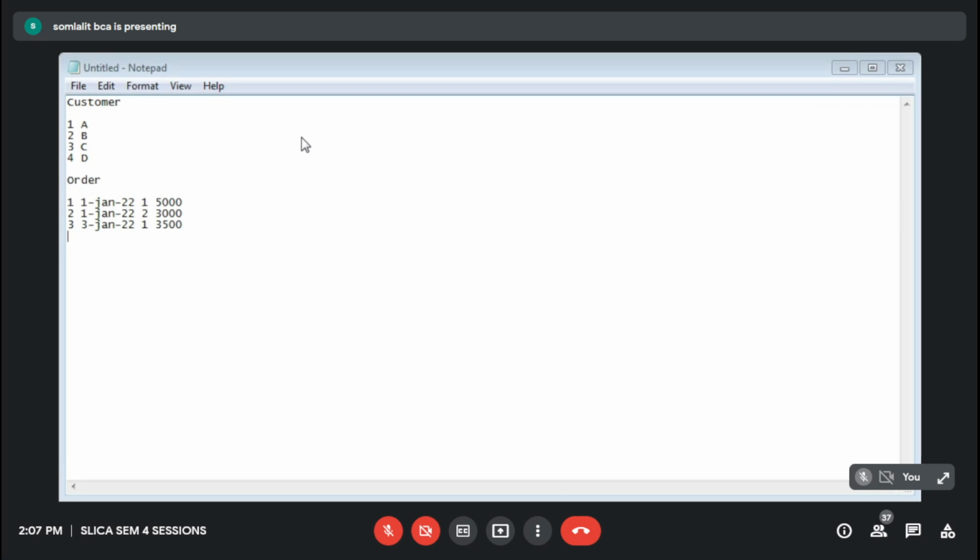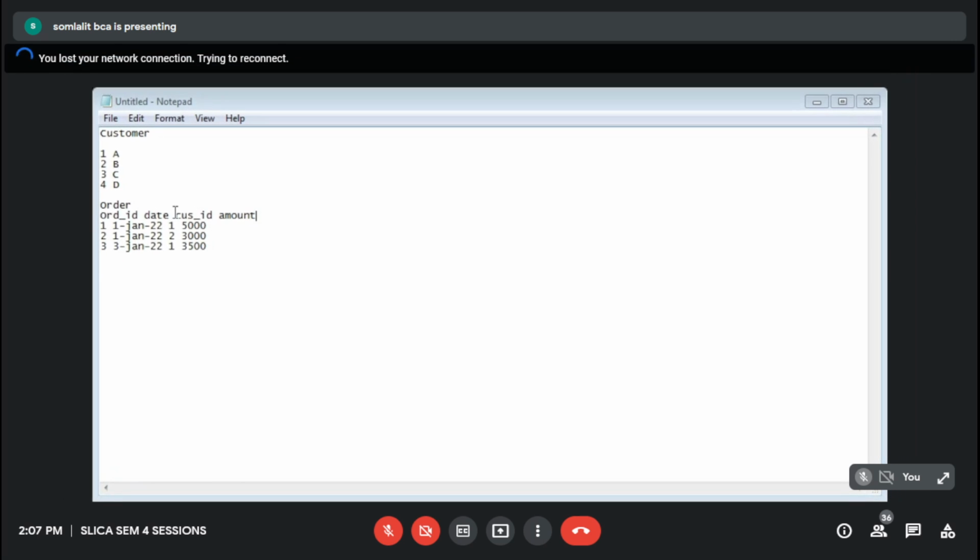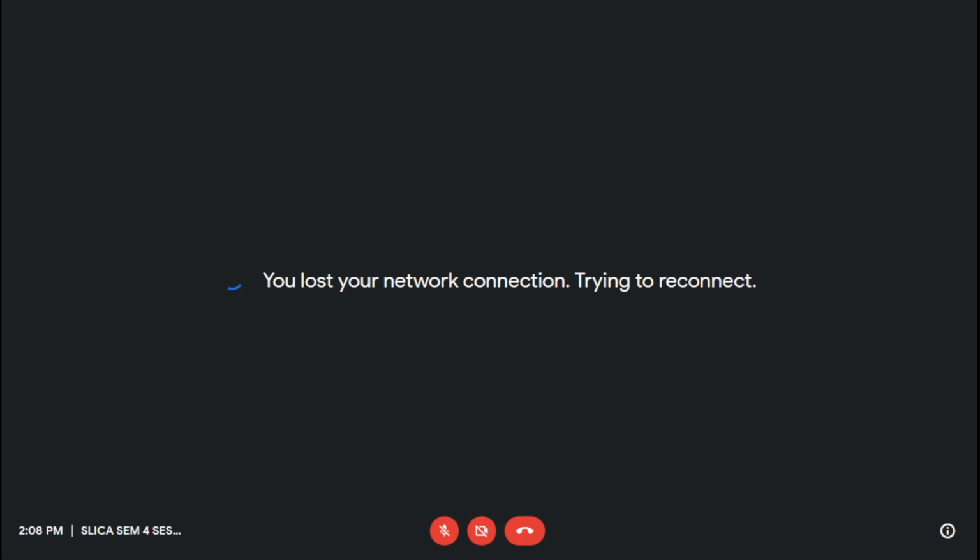Now, if I want to find out which order is placed by which customer, I can find that out by the customer ID. How many orders are placed by customer A? This is 2, right? Because this is order ID, then we have date, then customer ID, and then amount. So here the 1, 2, and 1 are the customer IDs. Now suppose, how many orders are placed by customer C? 0. Customer C has not placed any orders at all, right?